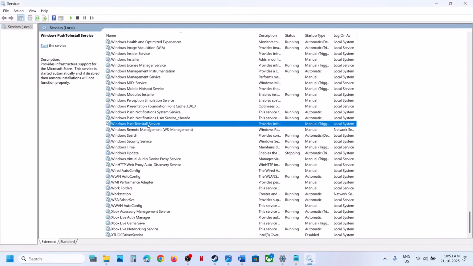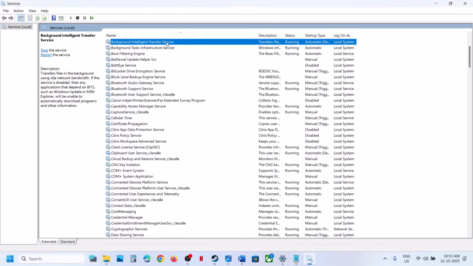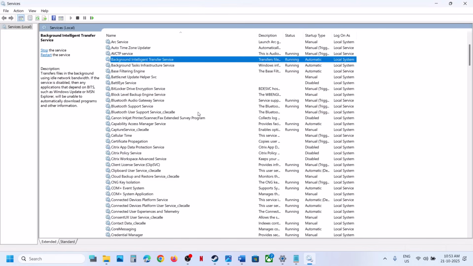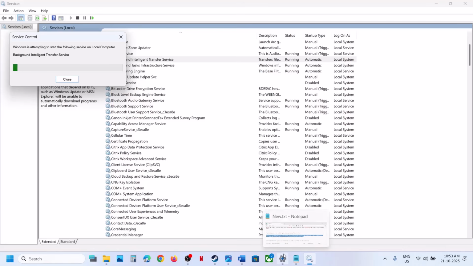Now find background intelligent transfer service, make a double click, set this to automatic, click on apply, select automatic, apply, hit start if highlighted and then click on OK. Again make a right click and then click on restart and then you can check.